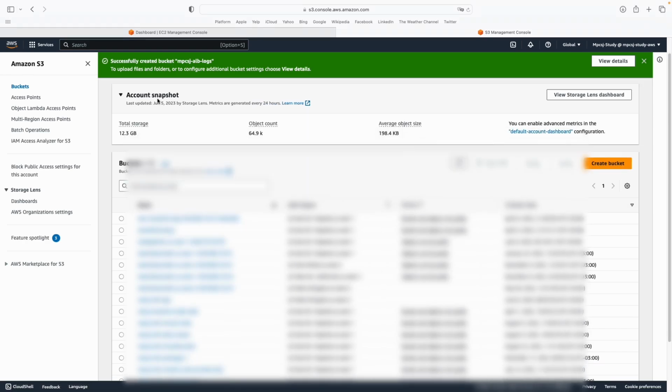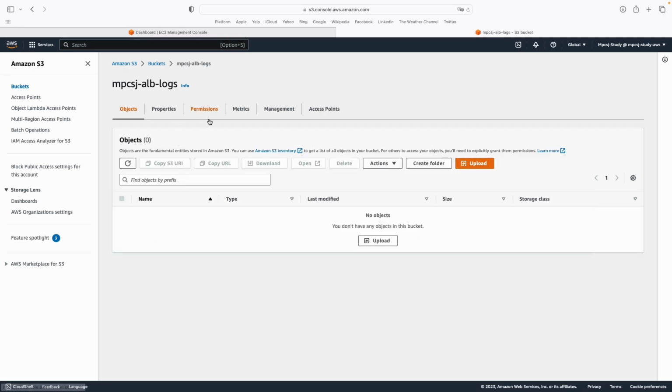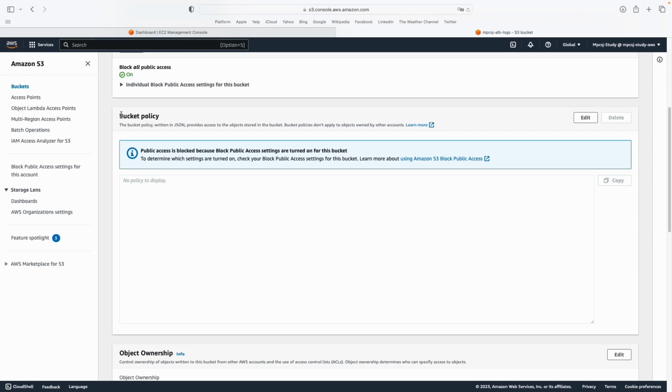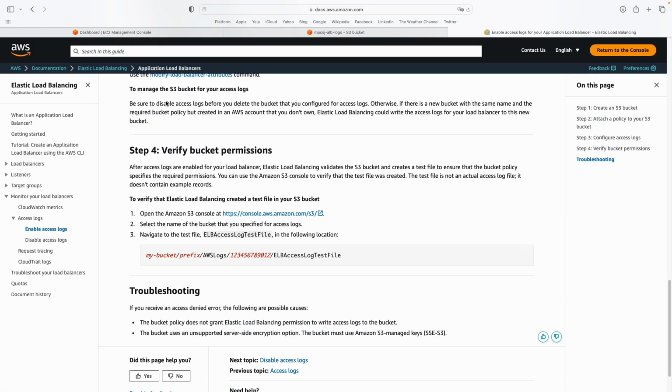Perfect. Now I'm going to open up this bucket. Now we need to do something here. We need to go to permissions and update the bucket policy to allow the load balancer to save logs inside this bucket. I'm going to attach some links in the description so you can read more in the AWS documentation for this. This is going to be the link for the AWS documentation.